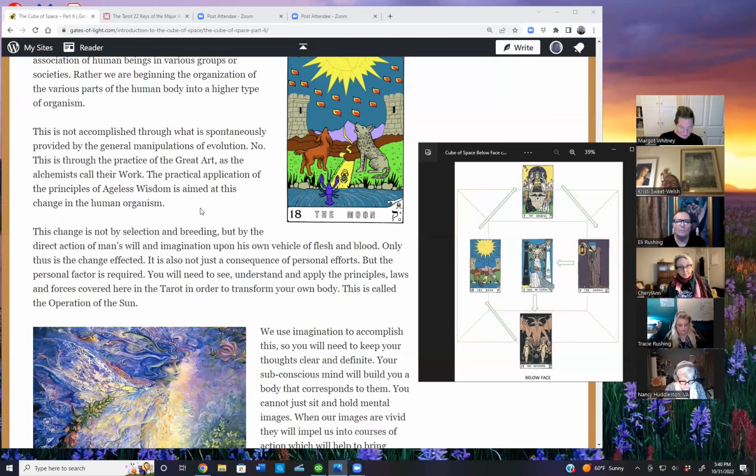This change we're now talking about is not by selection and breeding, but by the direct action of man's will and imagination upon his own vehicle of flesh and blood. Only thus is the change effected. It is also not just a consequence of personal efforts. Thank God for God, the angels, the angelics. But the personal factor is required. You will need to see, understand, and apply the principles, laws, and forces covered here in the tarot in order to transform your own body. This is called the operation of the sun.